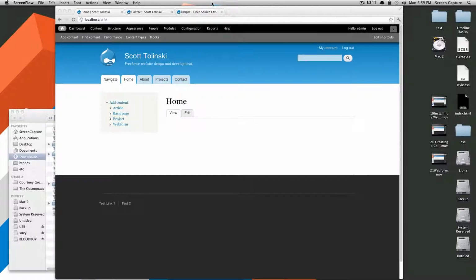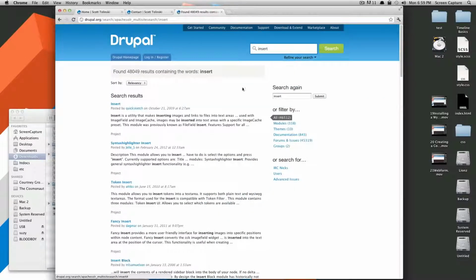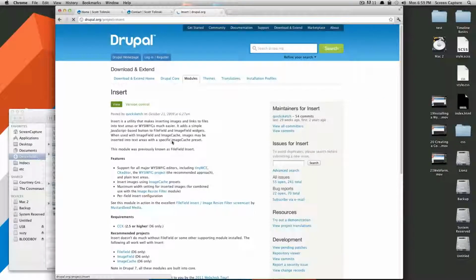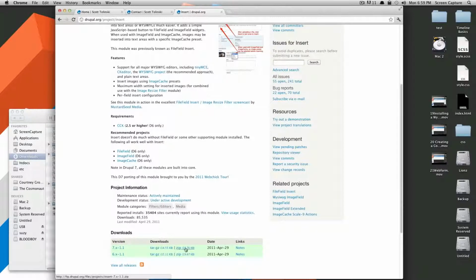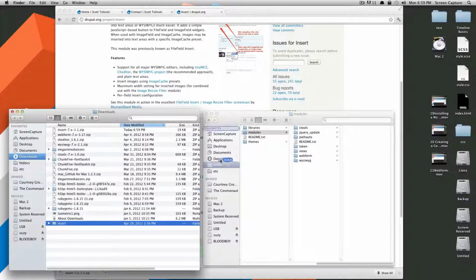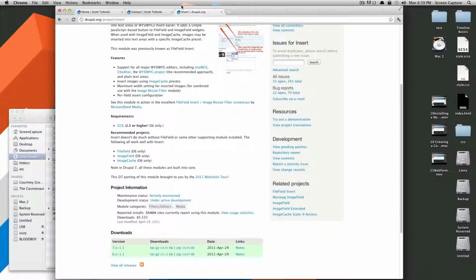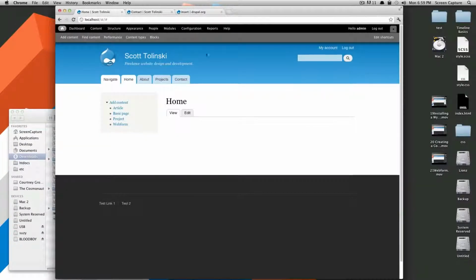So before we get into that, let's download the module insert. Search Drupal.org for it. Alright, let's grab the latest one. And if you need help installing modules, again, you can always check out the how to install a module screencast that we did. I forget which number it is, but it was a few ones ago.